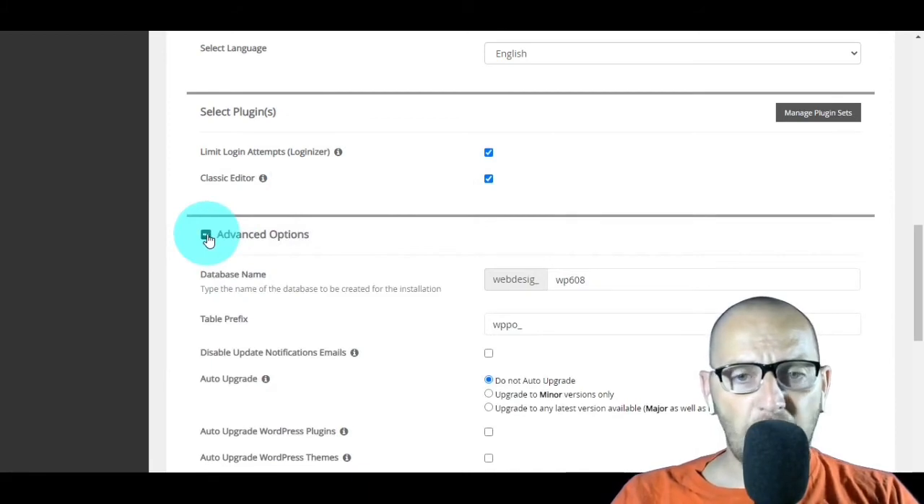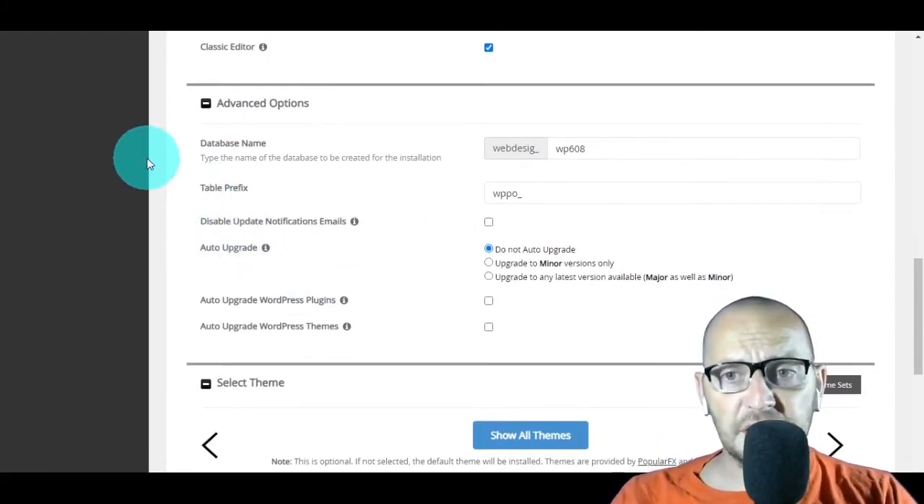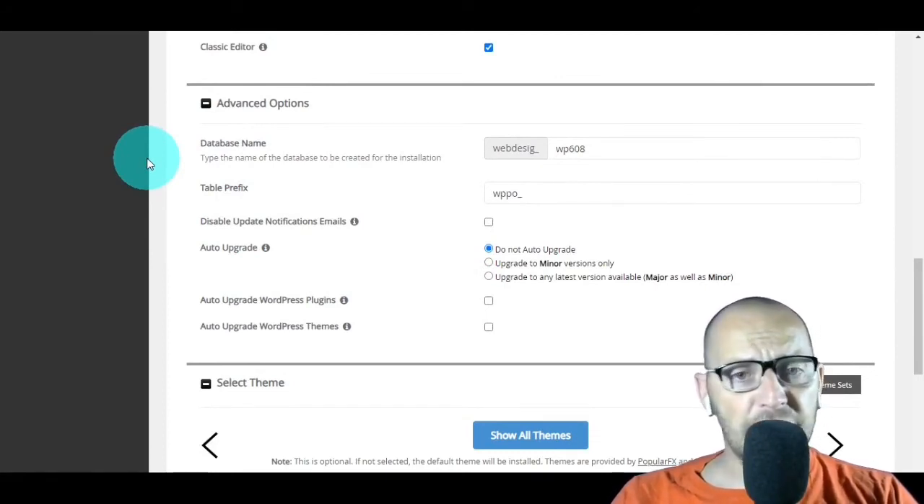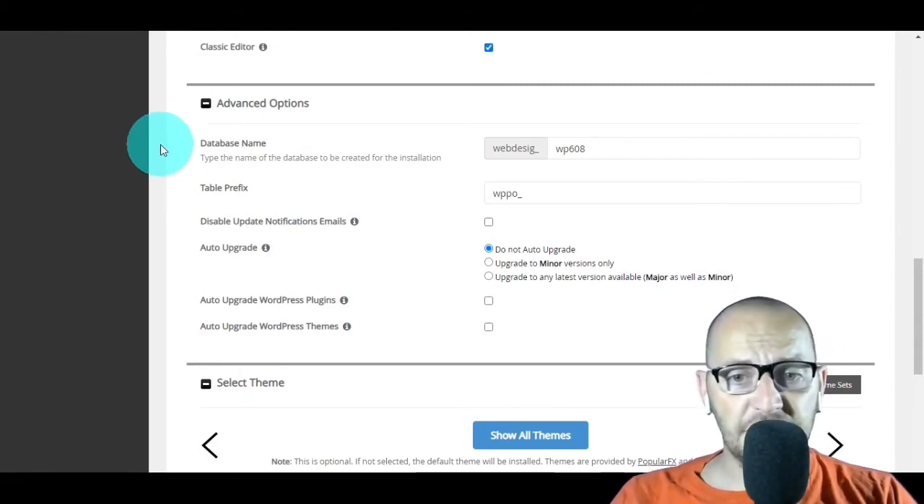Under the advanced options, we have got the ability to define specifically to what database WordPress needs to install. I don't recommend, if you're a first-time installer, to change any of these settings and stay with the default settings.